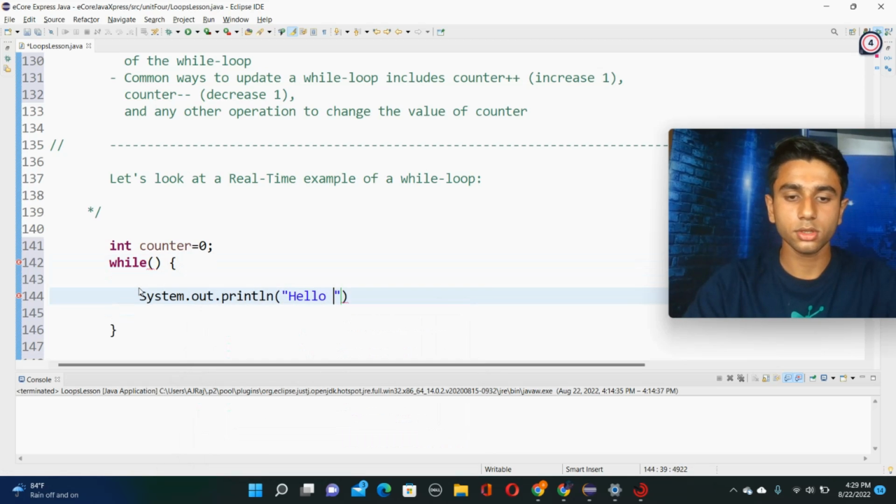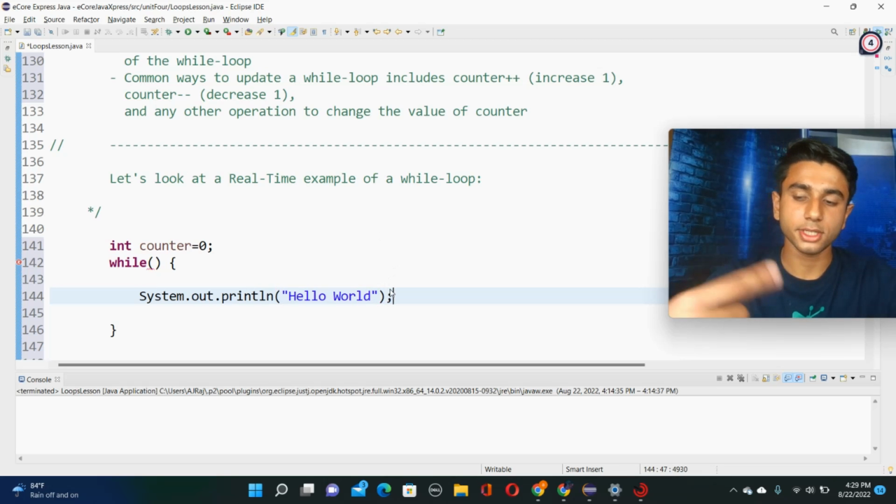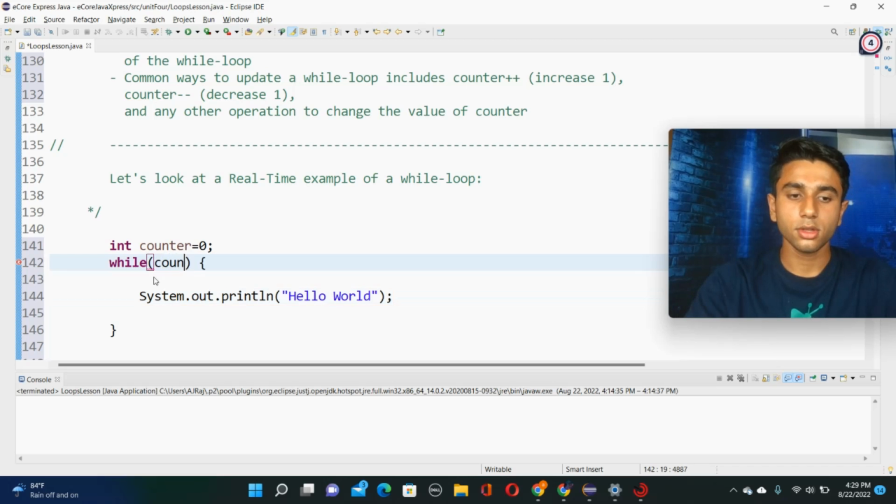Say hello world. And this time I want it to print out, let's say 15 times. I want this statement to print out a total of 15 times to our console. So if I want this line of code to print out 15 total times, that means I would want my counter less than 15.